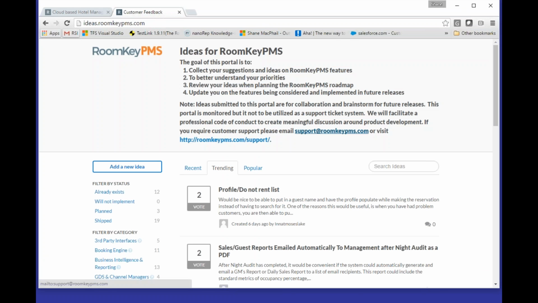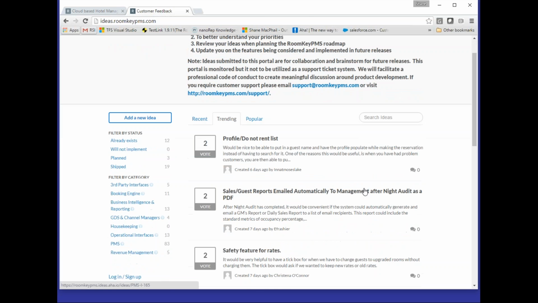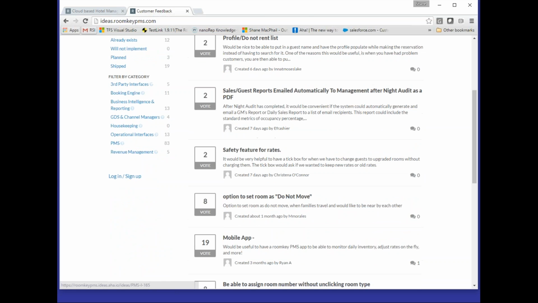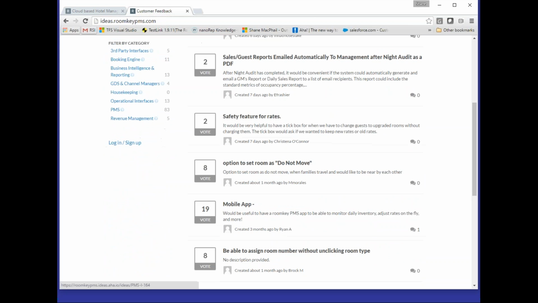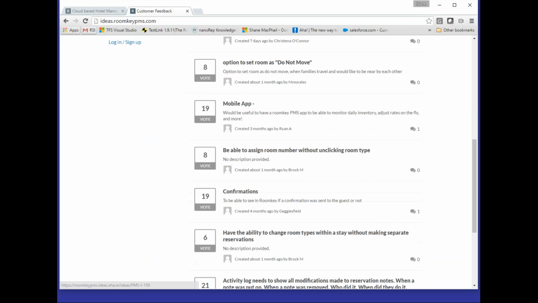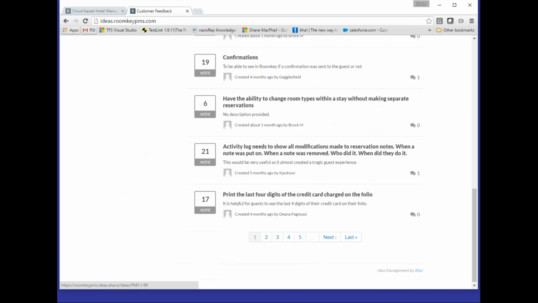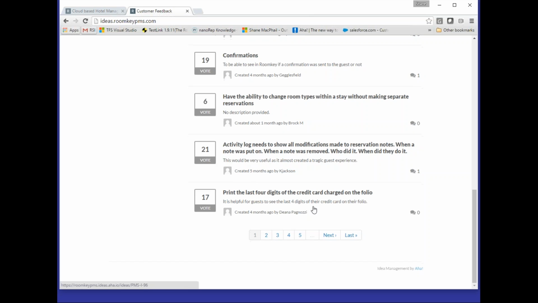And this portal allows you to go in, you can log in, and here you can add your new idea. What that does is it can open up discussion on here. We get votes. So what we start to look at is which are the ones getting the highest votes from a number of our customers. So here we have a mobile app, confirmations, right? So these are the ones that are getting higher votes. Here's another one, 21, right?